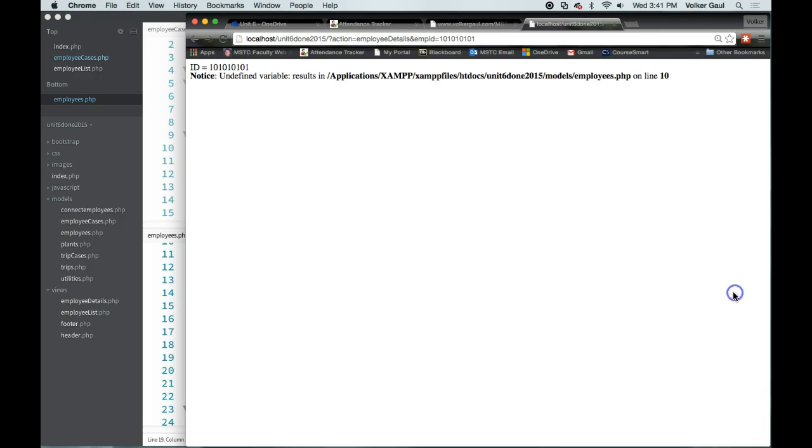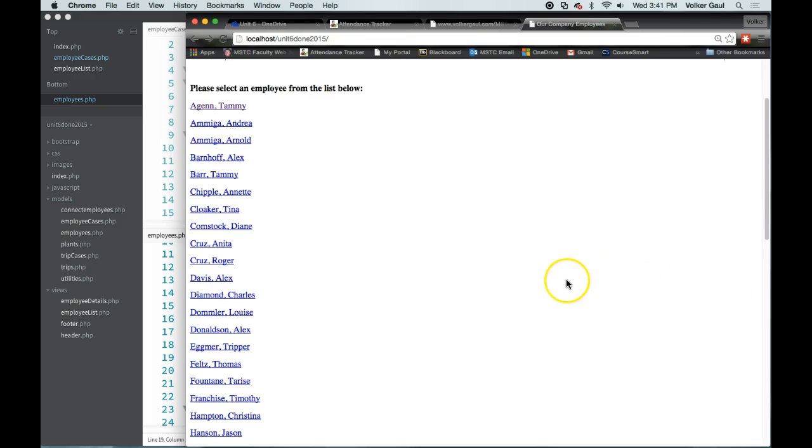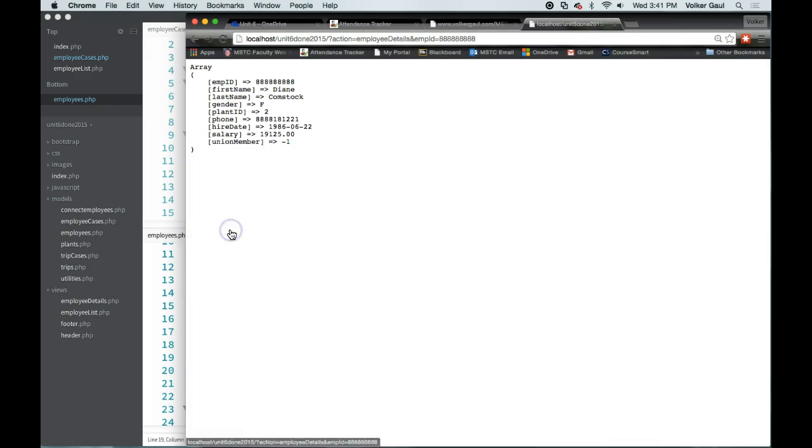Save it. Back up a page, and we need to refresh this one. Did we change this page? No, I don't think we changed this page. So I'm going to pick this one, and down at the bottom, here's an 888, Diane Comstock. If I get the right data, my array should show Diane Comstock. Go. And I got it. There's my 888, and here's Diane Comstock, all her detail information, all ready to go.